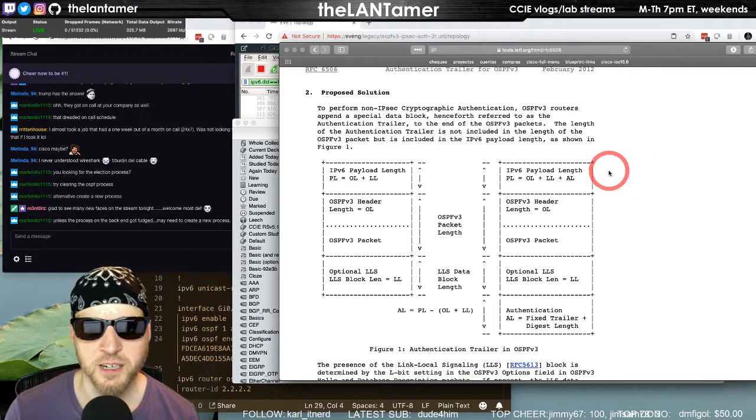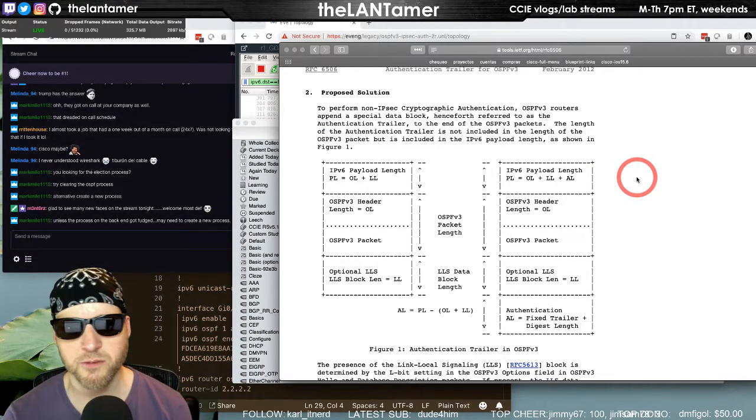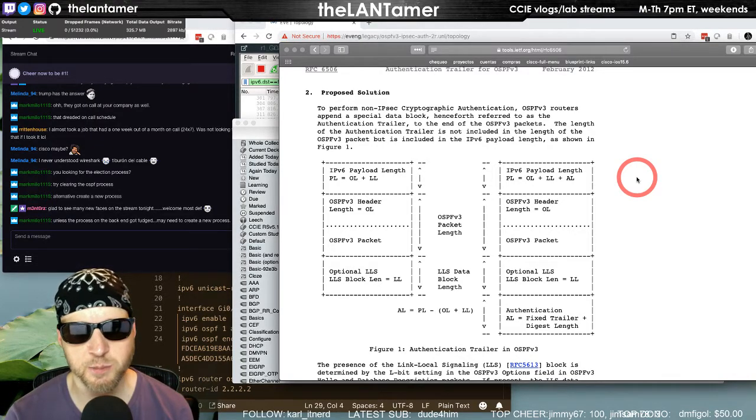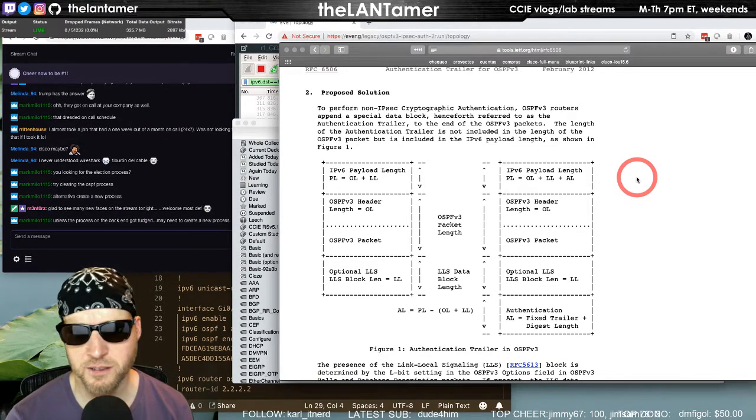To perform non-IPsec cryptographic authentication, OSPFv3 routers append a special data block, henceforth referred to as the authentication trailer, to the end of the OSPFv3 packets. The length of the authentication trailer is not included in the length of the OSPFv3 packet, but is included in the IPv6 payload length. Okay.